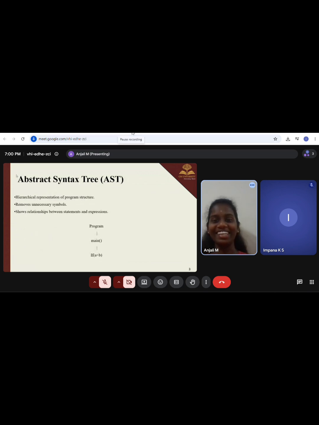Abstract syntax tree. An abstract syntax tree is a hierarchical representation of the program. It removes unnecessary symbols and focuses on the logical structure of the code. It helps to understand the relationship between statements, expressions, and program blocks. It is widely used in compiler and code analysis tools.